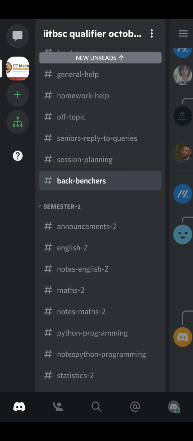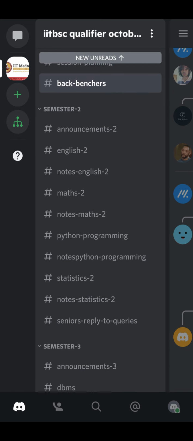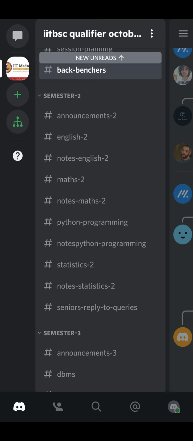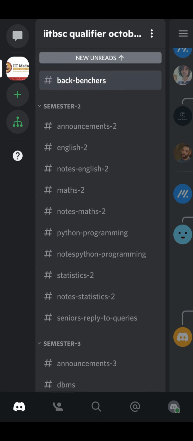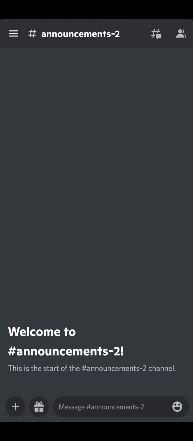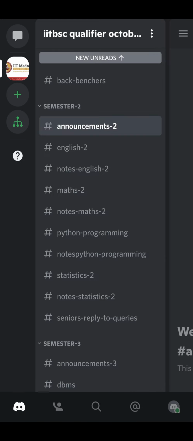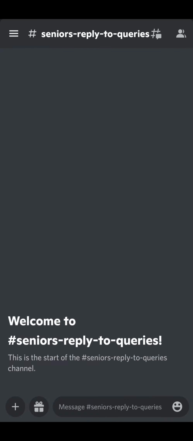Now here, semester 2, batch 2 students who are in term 2 are in this section. For them also an announcement section is created, and every course also has its notes section, like for English 2, Maths 2, Python and Statistics. Each has its individual course section plus its notes section. And here also seniors will reply to their queries.